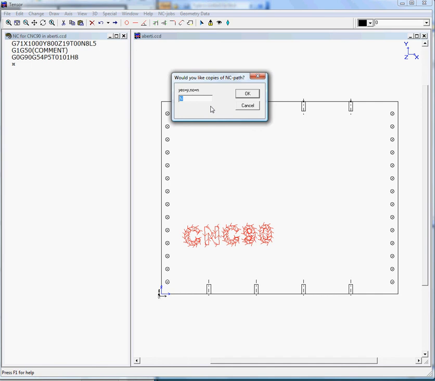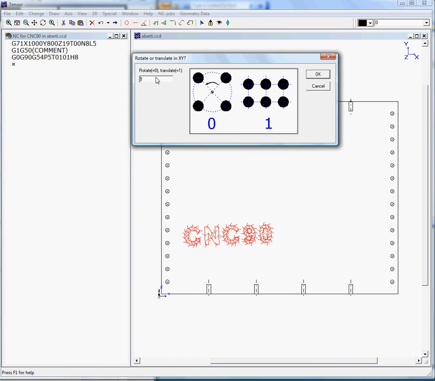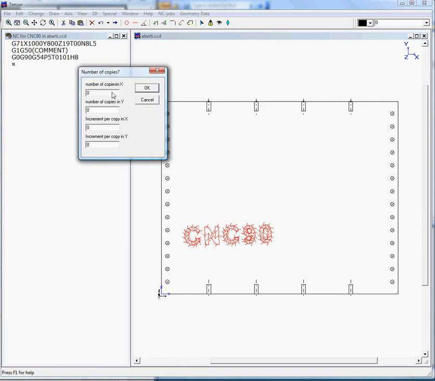And we can now make a few copies if we would like to. Let's say we want 2 extra copies. We'll say yes. Okay, so we can either rotate this or translate this. So let's select a translation, and we'll enter 2 copies in Y and an increment of, let's say, 120.